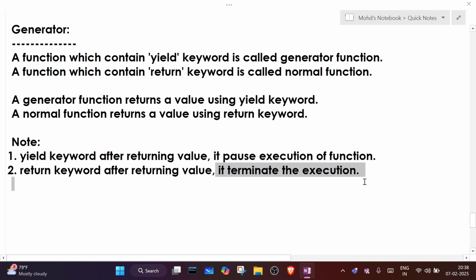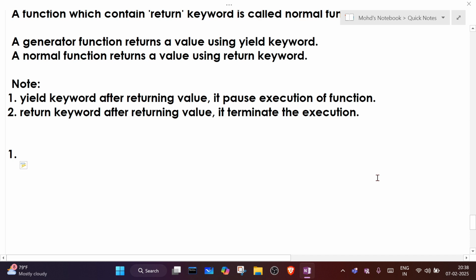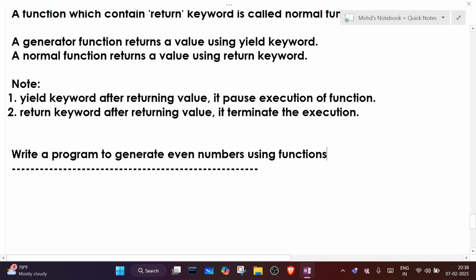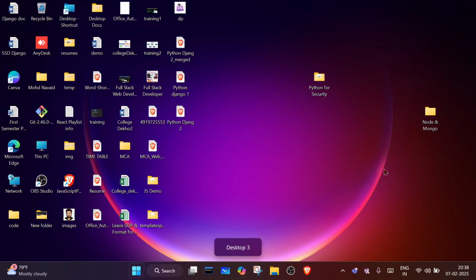So for example, let's write a program. Write a program to generate even numbers. So how can we do this? Generate even numbers using functions. Let's see how we can create this program.